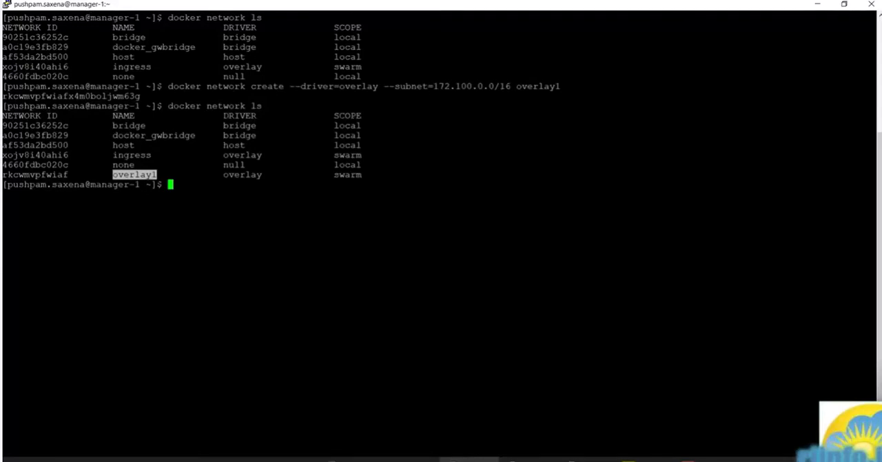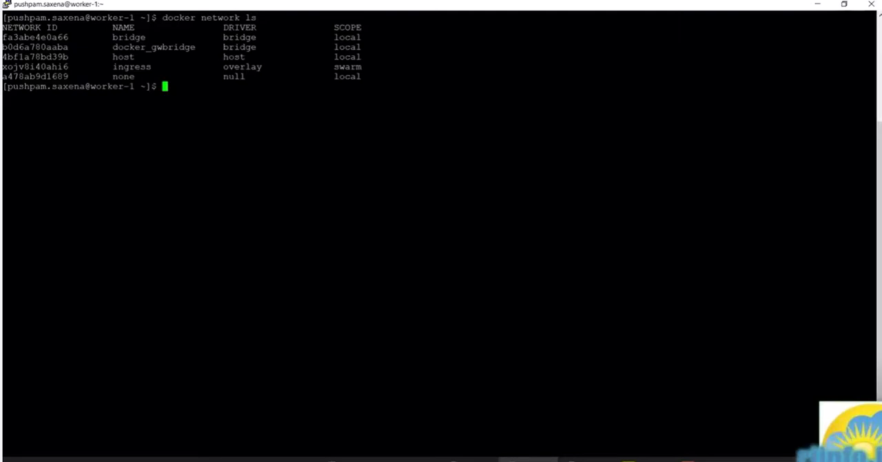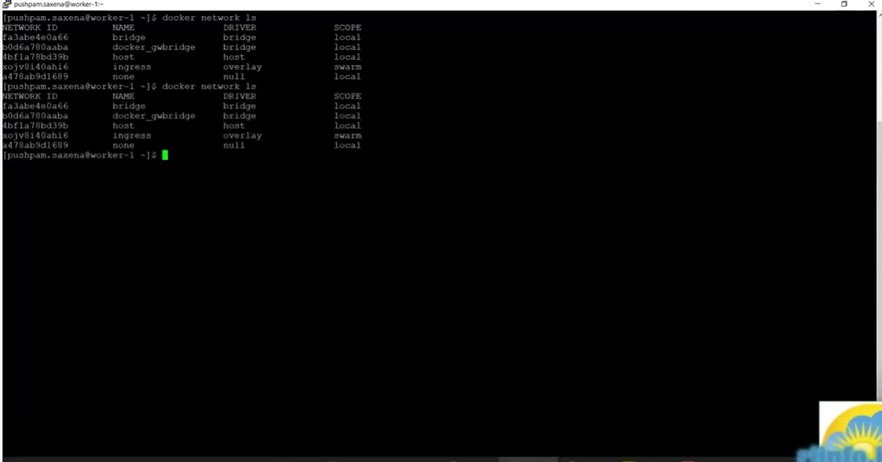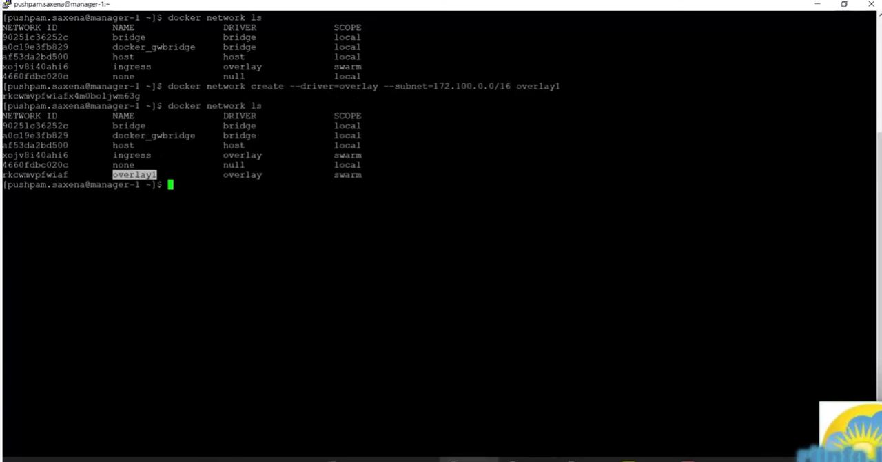Let's see on the worker node if this network has been propagated. So I'm on the worker node. Let me rerun the command docker network ls. We see that overlay1 is not yet here, which we saw on the master node, the manager node.